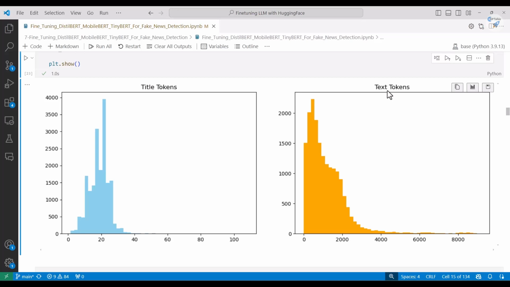So it would be very difficult for the model to learn from the text token, because mostly we will be cropping, or you can say truncating, most of the tokens from the text data itself. So it's not right to use the text token for the prediction. It would be better to use the title token only. So we will be using the title token for the prediction later on. So this title column will only be used for the tokenization and prediction.